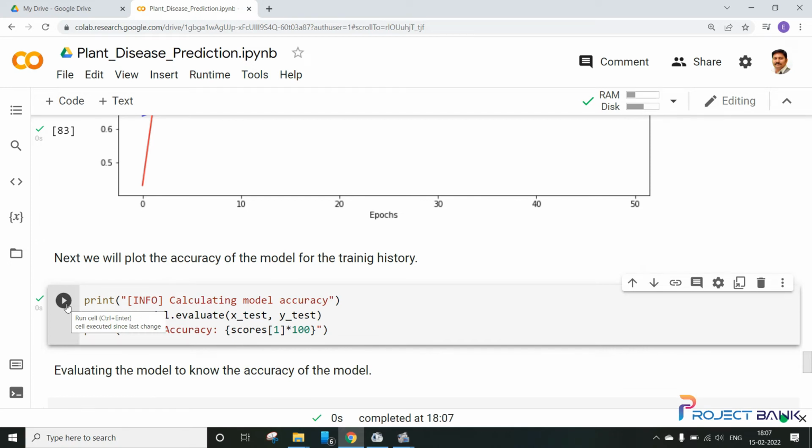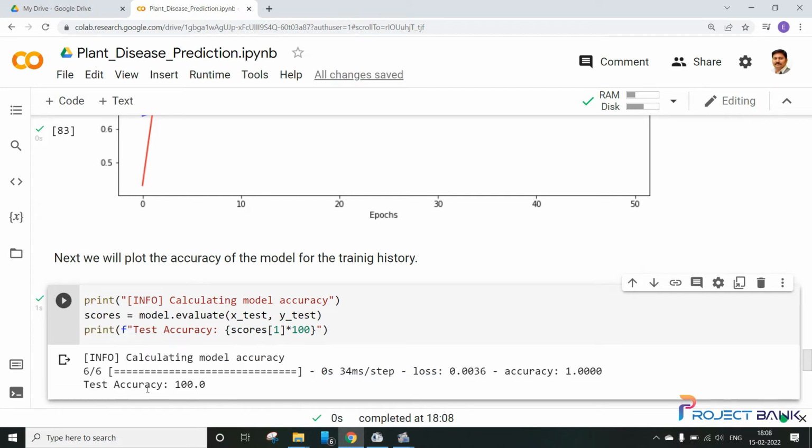To find the accuracy of the model and evaluate it, we are using model.evaluate, and we are also printing the test accuracy. Let's run this command and see the test accuracy. The test accuracy is 100% and the loss is negligible, 0.0036, which is a very low value. So the model is doing very well.